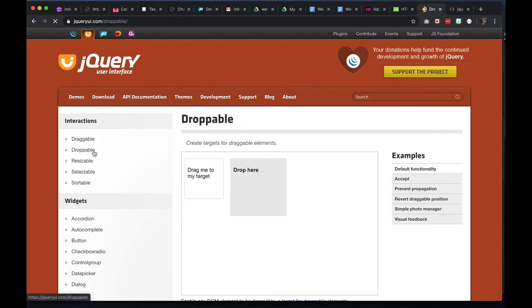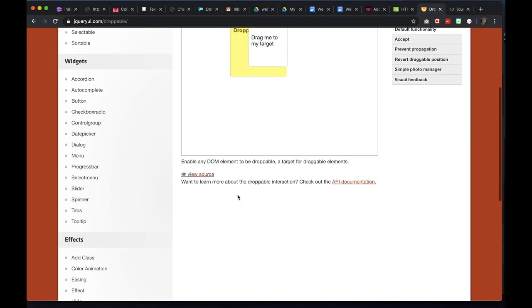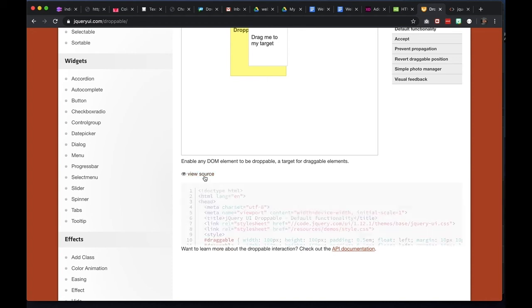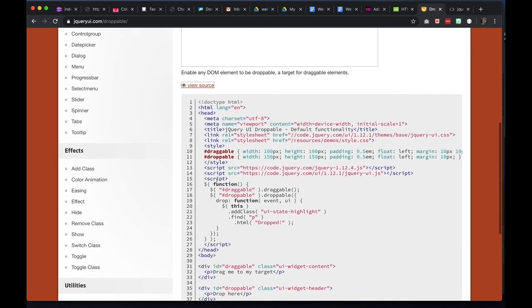And I'm going to go to droppable. Okay, so we have a draggable element, and then this element is the droppable element, which does something upon drop. So let's take a look at our source. All right, and so again, we're looking at the script tag here, okay?